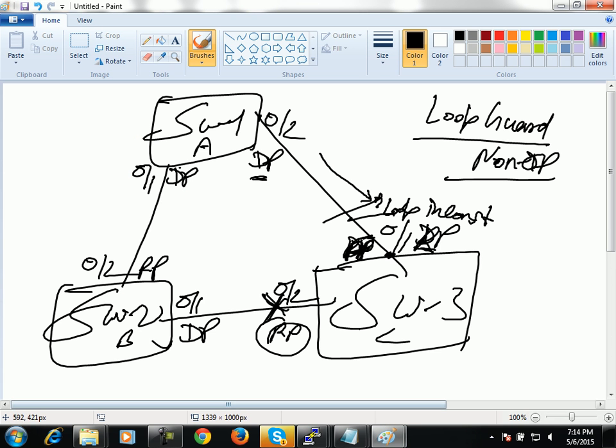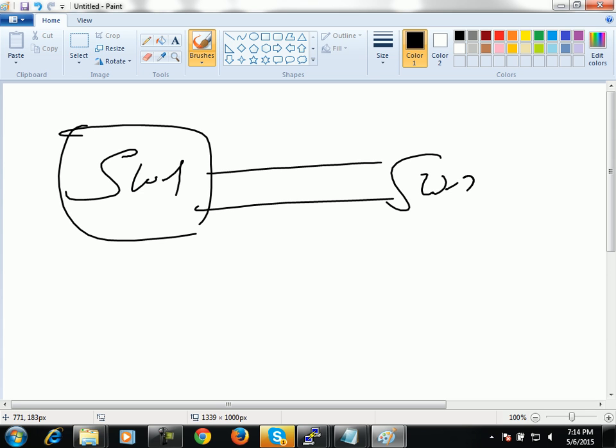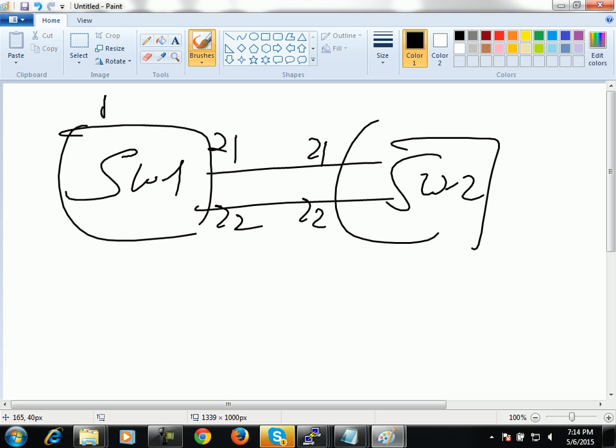Can you show me the diagram? Sure. Switch 1 and switch 2. 21, 22. 21, 22. It was root bridge. I have enabled the filter here, so it will not send this. So it is also DP. This is DP and this is RP. So 22 remains RP.